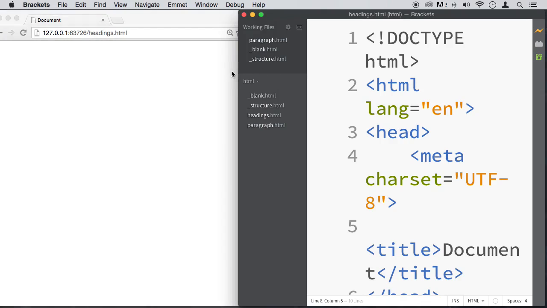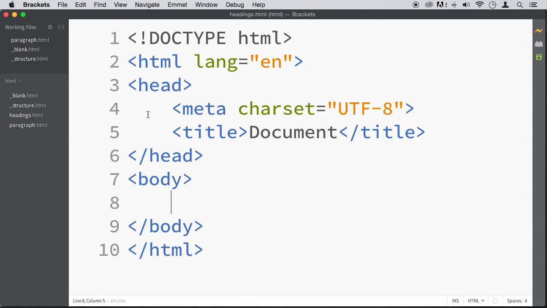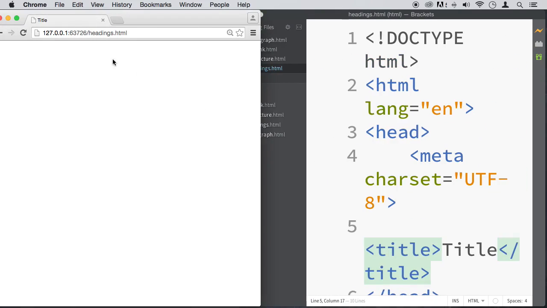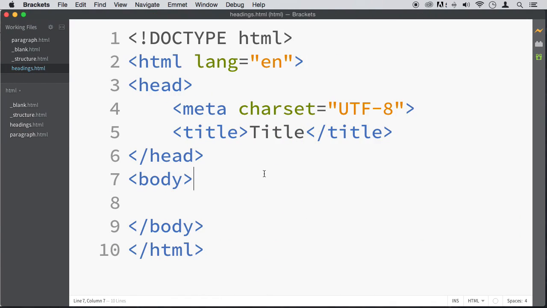Now that we have that document, let's name it headings right here in the title. I'm going to show you what that title keyword is. If I go back, you can see title right here on top. That's the title of the page. Every page has to have a title of some kind, and this will appear in the search engines. Now let's explore the heading.